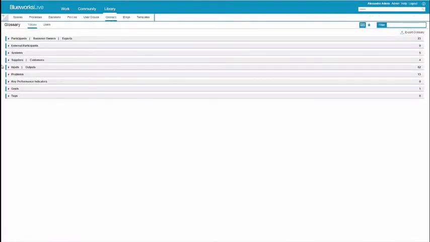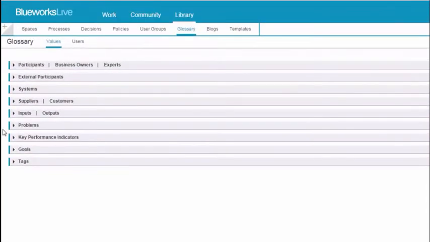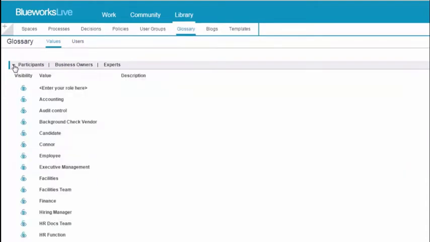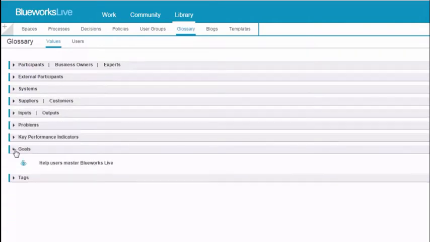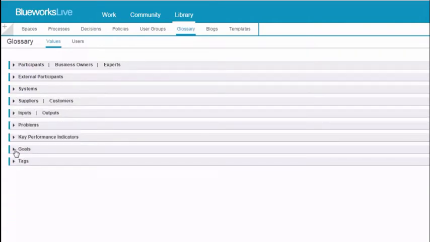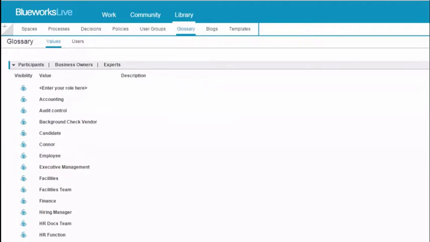Glossary items are grouped into several categories based on the type of information provided during process documentation, such as participants, business owners and experts, systems, and goals. Your glossary might have additional categories that correspond to the process properties defined by the account administrator. Each glossary item has a name, a description, and a visibility status.